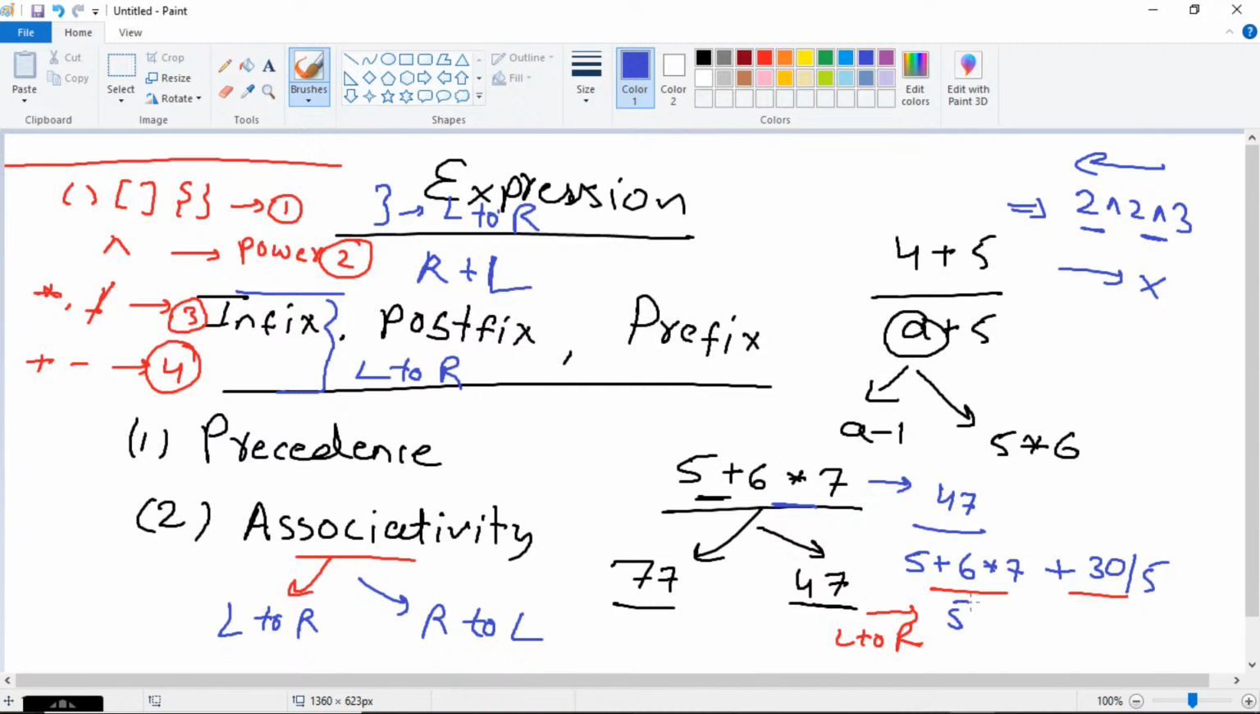So 5 plus 42 plus 6. Okay, then also plus have same precedence. Then we will again see the associativity. These are the certain rules. Okay, so how to solve an expression?